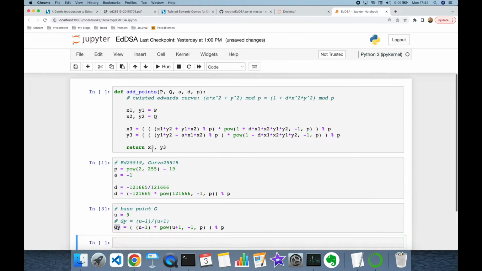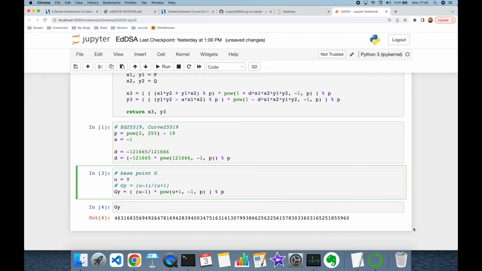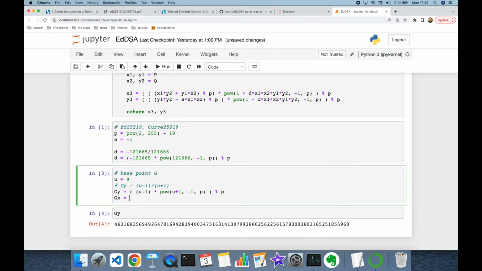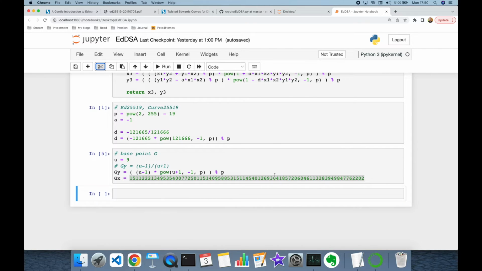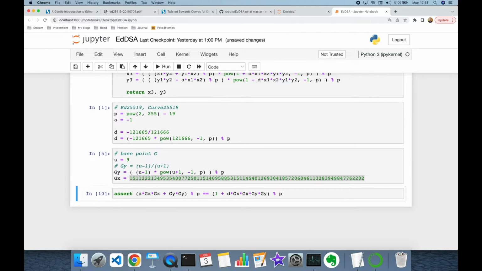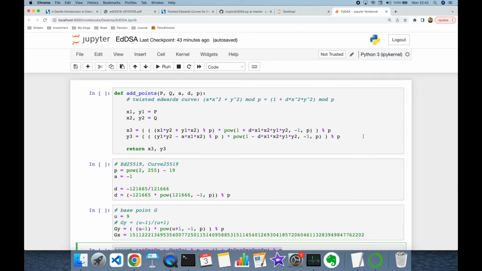And let's see the y coordinate of the base point, and the predefined x coordinate of the base point can be copied from this blog post. I'm going to copy it directly. The x value of the base point is going to be this. We can validate that this base point is on this predefined curve. In this equation, I'm going to replace x with gx, y with gy, use the percentage symbol for modulus, and check this is equal to the right hand side. As you can see, this returns true, so our base point is on the curve. We should run this validation in the addition formula.